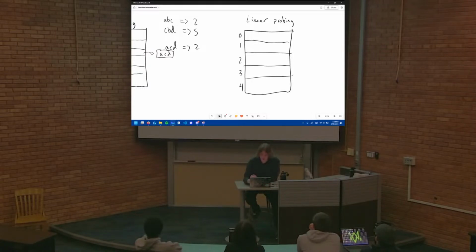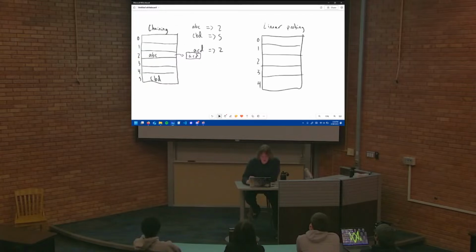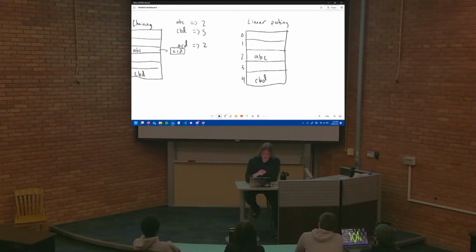So we had ABC going here and CBD here. But in the case where I get another key that hashes to the same index, which would be 2, instead of chaining it, I'm just going to move to the next available slot down. So in that case, it would be 3. So I would put ACD here. And this also isn't perfect because eventually it's going to get filled up. But these are just two different ways of handling it.